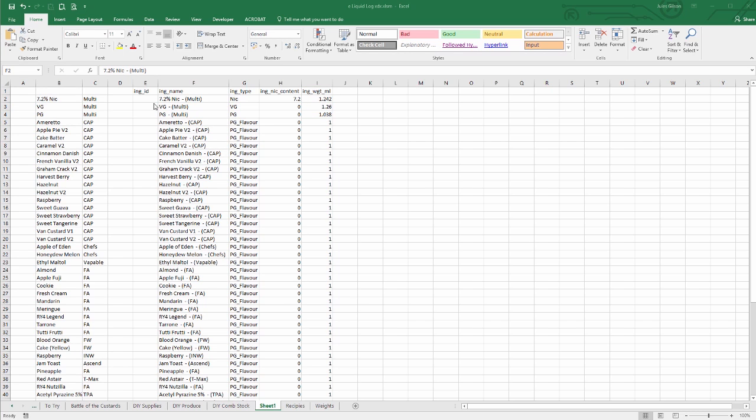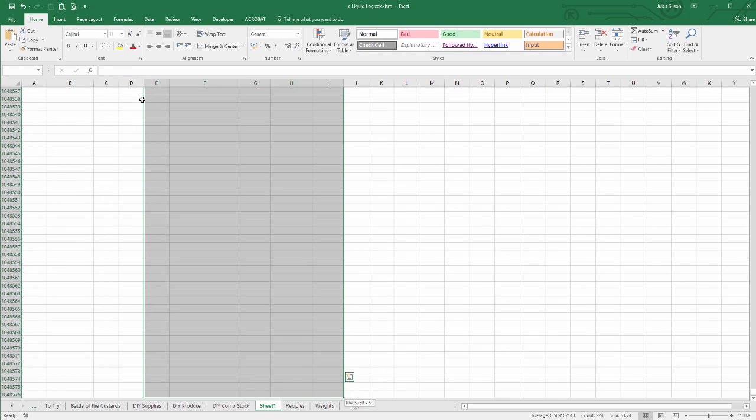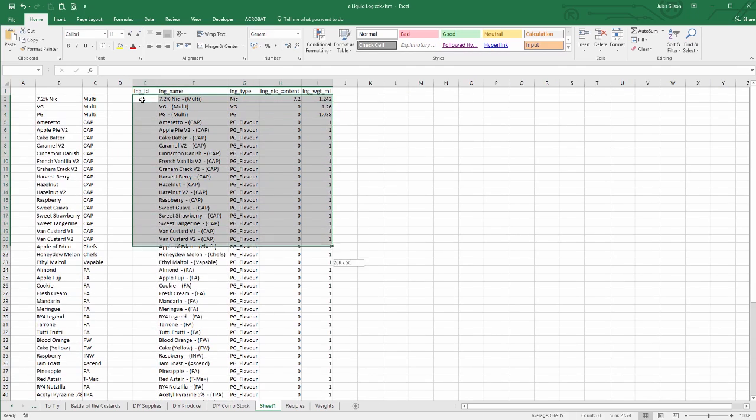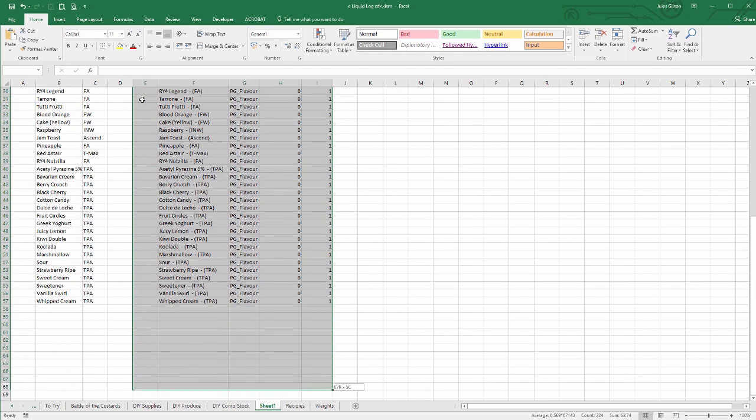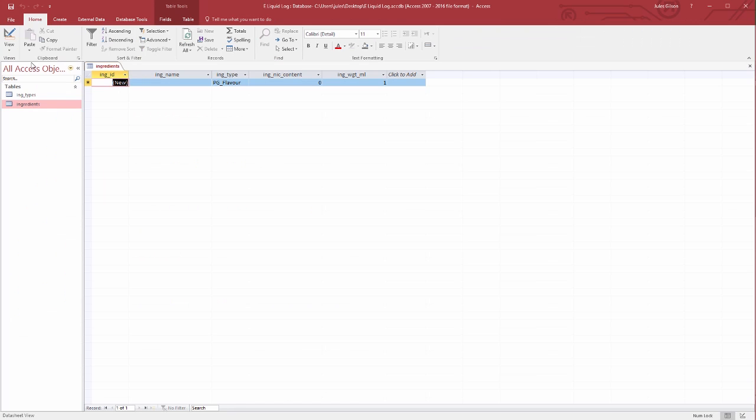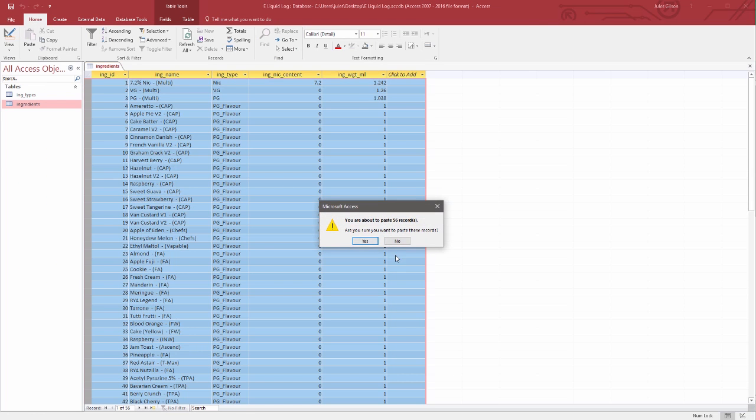So then what I should be able to do is to select all of the data that I've created here in Excel. Oops, not all of that. Let's go down. We need to include the first blank column as well. So we'll copy that, go into Access and paste append. And yes, we want to paste in 56 records. And there we go.